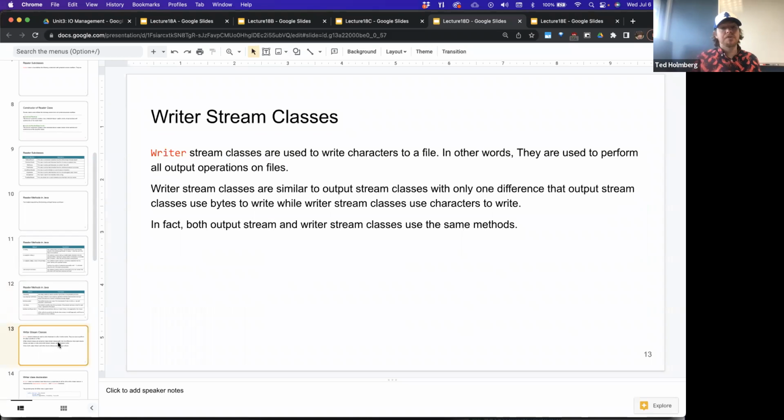Okay, so let's move from the Reader class to the Writer stream classes. The Writer stream classes are used to write characters to a file. In other words, they're used to perform all output operations on files. The Writer stream classes are similar to the OutputStream classes with only one difference: the OutputStream classes use bytes to write, while the Writer stream classes use characters to write. So in fact, both OutputStream and Writer stream classes use the same methods.